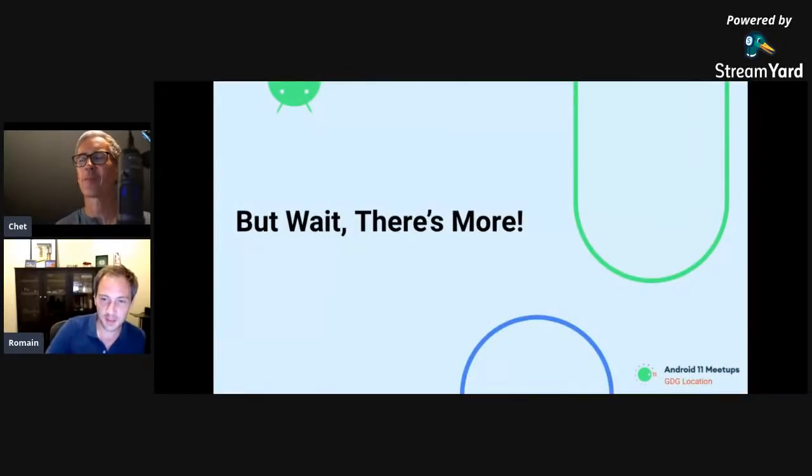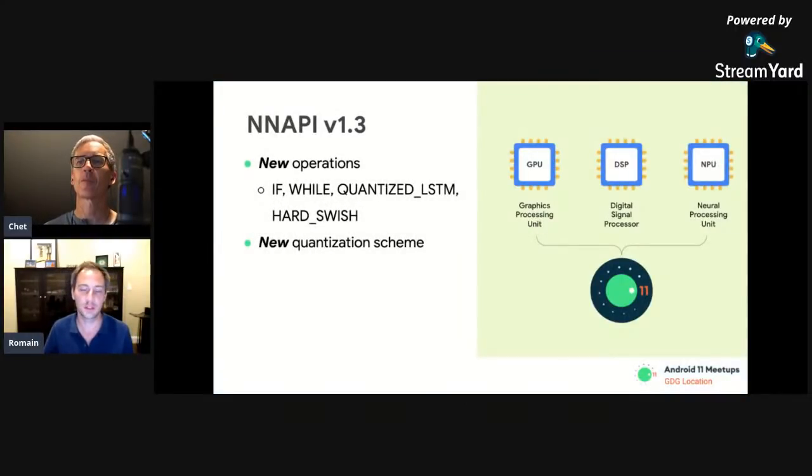All right, so that's for graphics and media, but there are some other interesting APIs as part of the platform. The first one is the NN API, that's neural networks. It's a C API to be able to execute neural nets. There's a number of new features available. For instance, if and while, you can now do branches and loops.